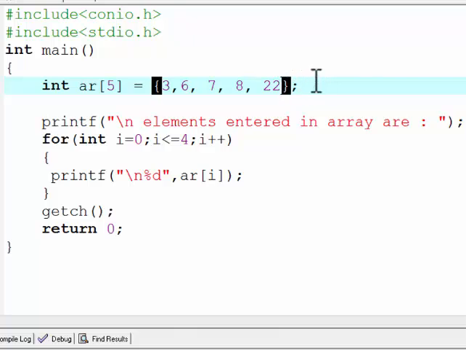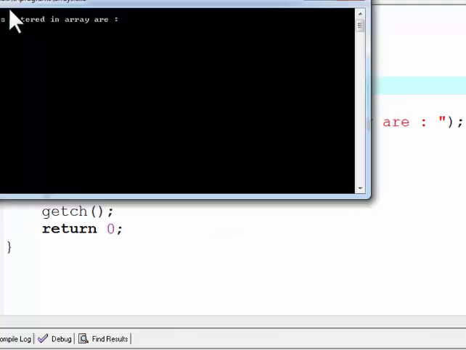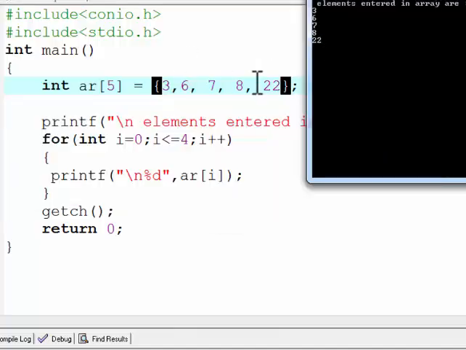I will leave this value. So I have given 5 values. So what is the output? We are getting these numbers as output.